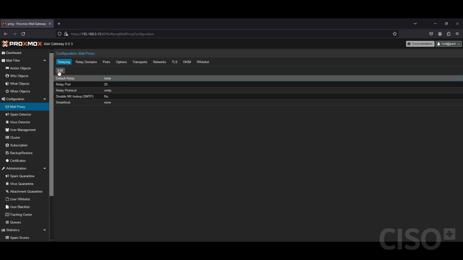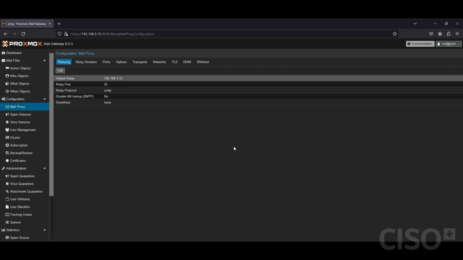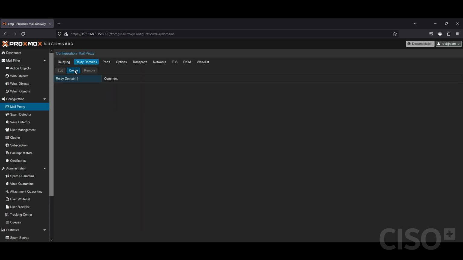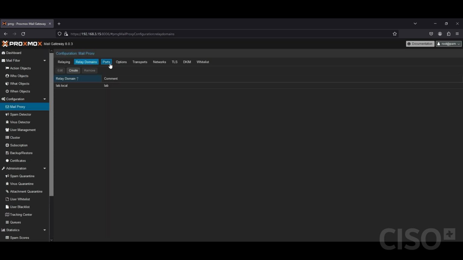I'm going to go to default relay, click edit, and enter here the IP address of my internal SMTP server. Relay domain. So I'm going to add here lab.local. Ports, I'm going to leave it default, so it's 25 and 26. Notice the external SMTP port and the internal SMTP port. That's because Proxmox Mail Gateway is going to handle your outbound traffic and not just your inbound traffic.